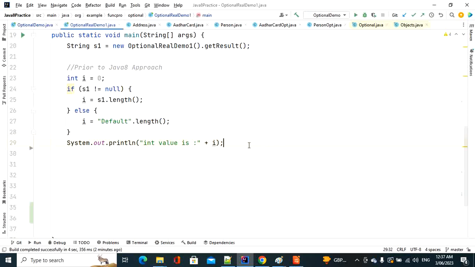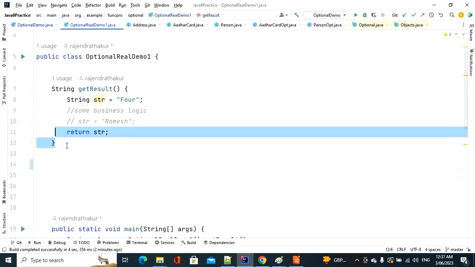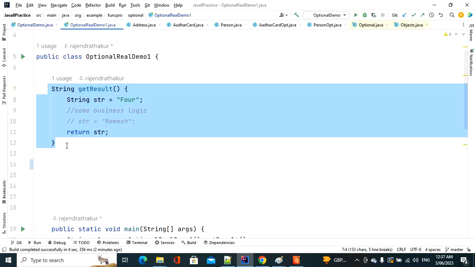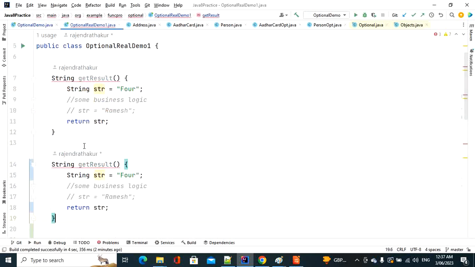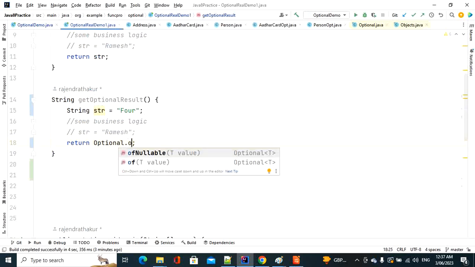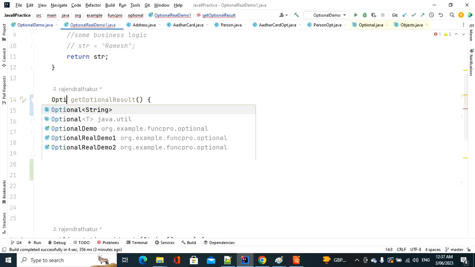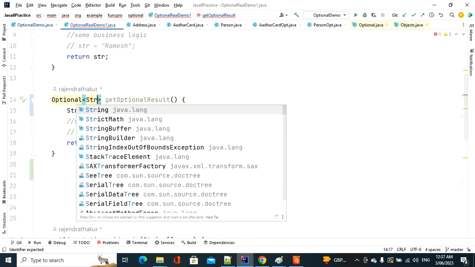In order to utilize the optional class, we need to write a modified method. I'm just changing it to get optional result. Now instead of returning a string, I'm going to return optional dot of nullable of this str. Obviously here also you need to change it to optional of this string.